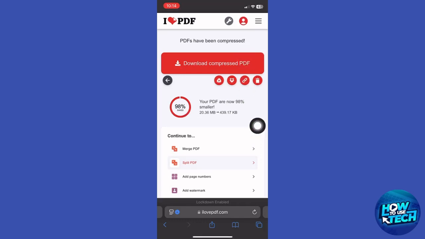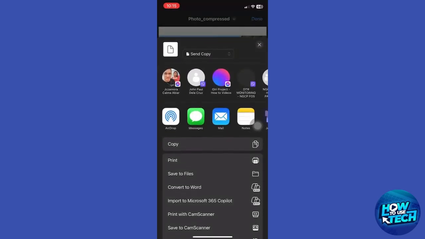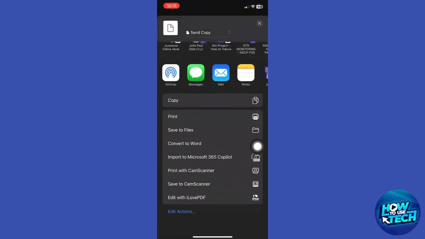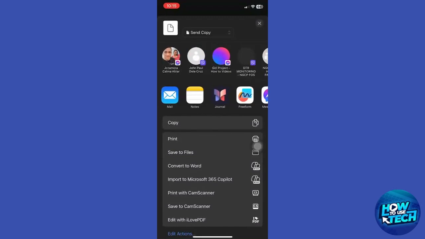You can either save it to the Files app or open it in another app like Books. After downloading, you can share or store the PDF wherever you need it, such as via email, messaging apps, or cloud storage. And that's everything you need to know about how to compress PDF file size on iPhone.